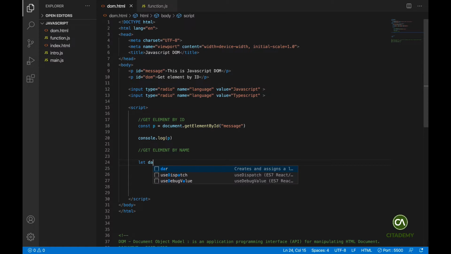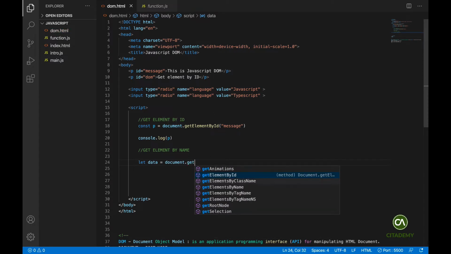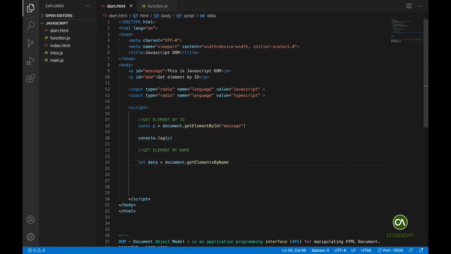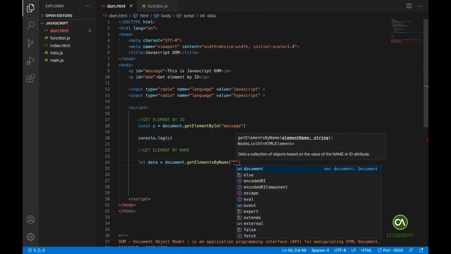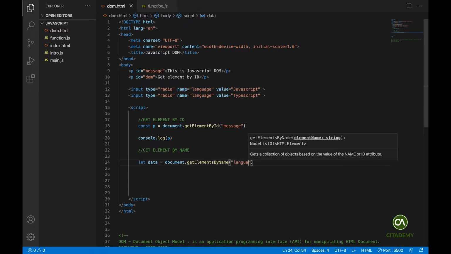let data, or value, the value that is there. Should we use value? Let's use data equals document. That's the root node. Document dot getElementsByName. So getElementsByName, and what we'll do is put the value language inside, because that's the value of the attribute name. So getElementsByName, this is from the word name and language.